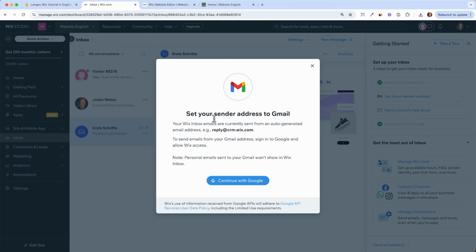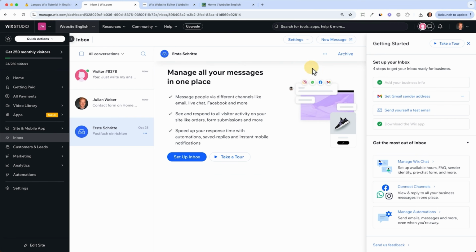But for everyone else, you can just go ahead with a normal Gmail account and you can connect it to your inbox here. And so whenever someone writes you, you will also get this in Gmail. In order to test that, you can send yourself a test email. Let's check really quick if this really works.